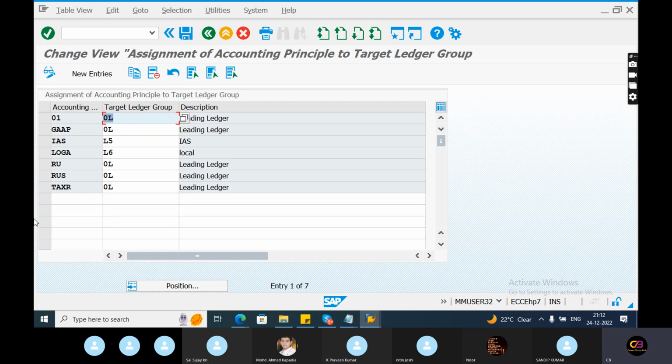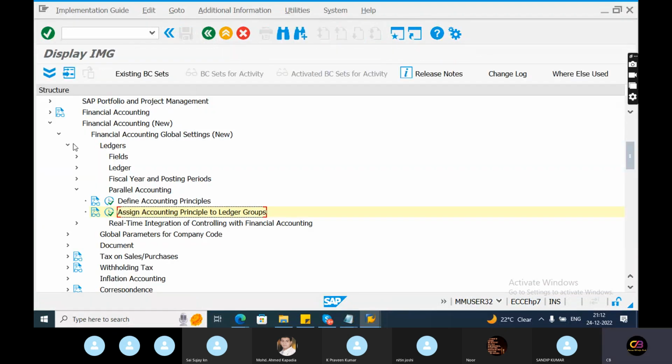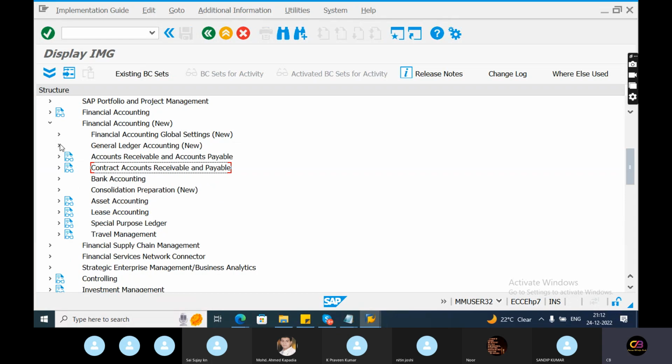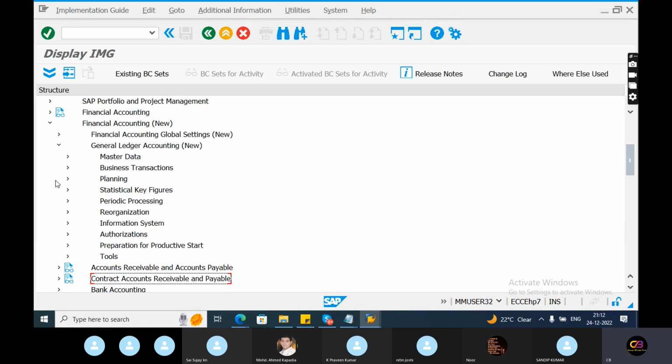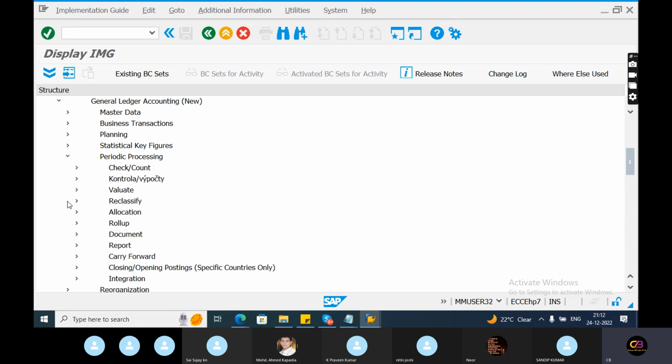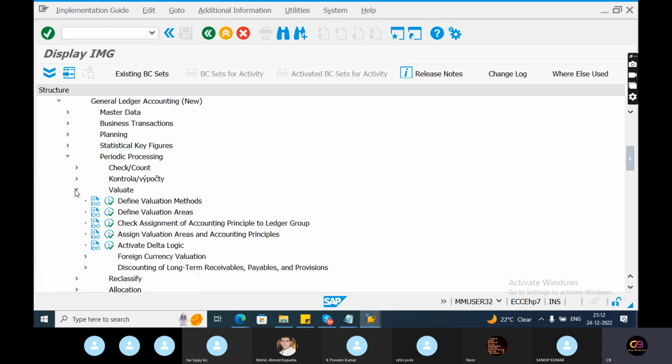The leading ledger should be assigned to your target ledger group. This is the configuration we need to do. Once these two configuration parts are done, you go to general accounting, periodic processing, and then valuation. We need to define the valuation methods.